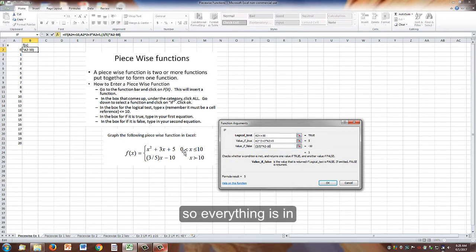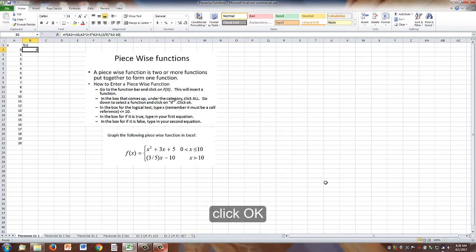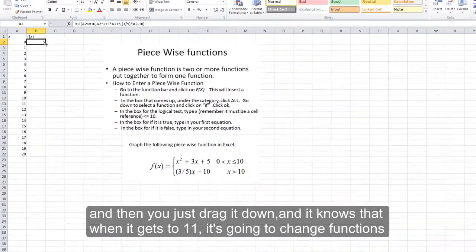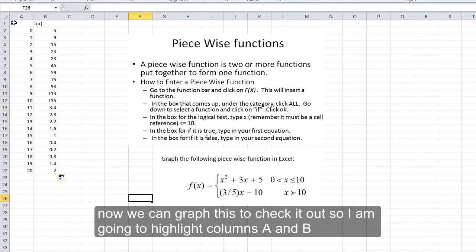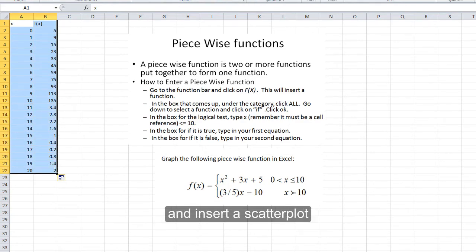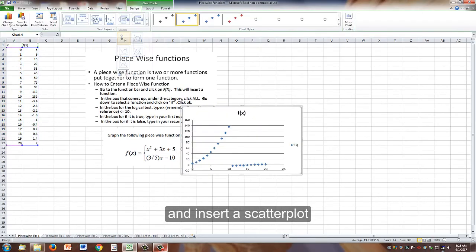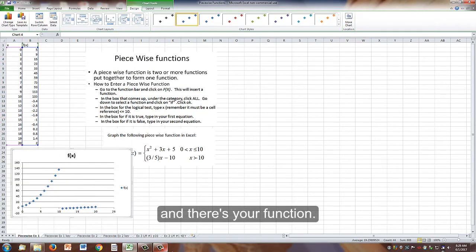So everything is in. So this is box 1. First function is box 2. Second function is box 3. Click OK. And then you just drag it down, and it knows that when it gets to 11, it's going to change functions. Now we can graph this to check it out. So I'm going to highlight columns A and B and insert a scatter plot with only markers. And there's your function.